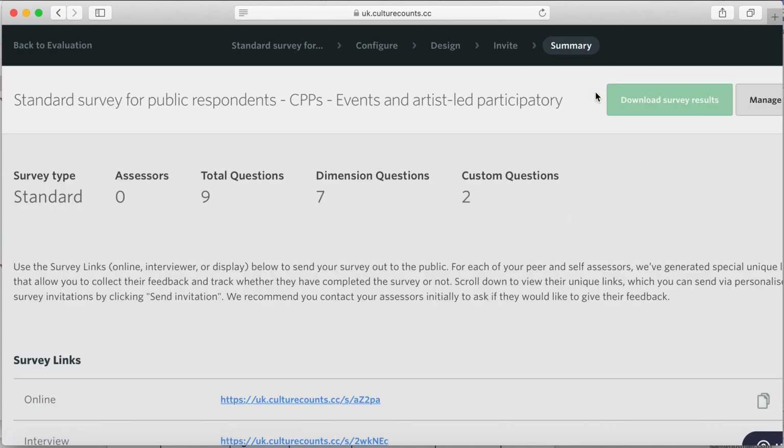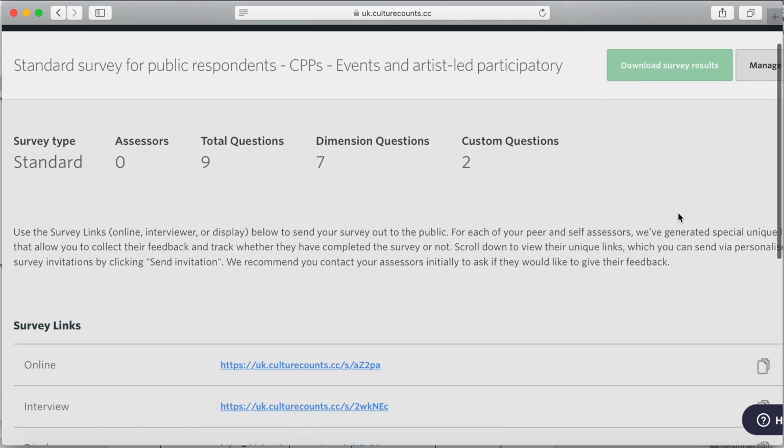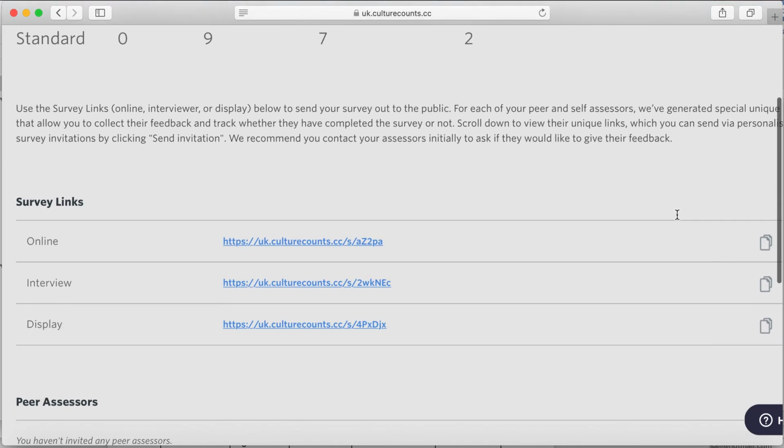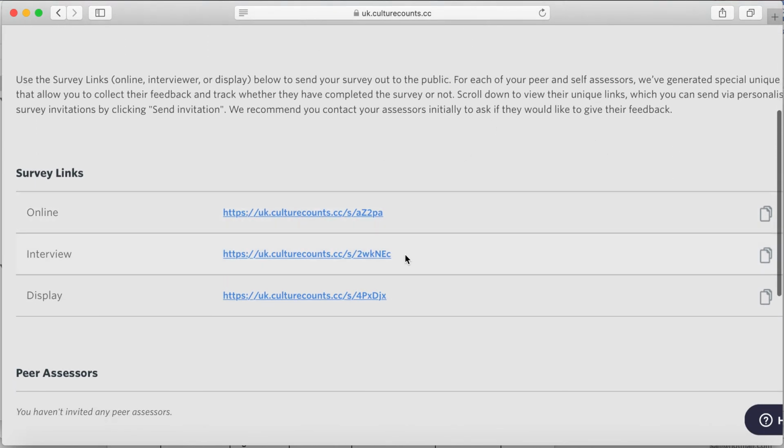Okay, so now we are on the Summary page, and you will see here the different links for the different situations that I discussed at the beginning. So a quick recap. Online, that's good for if you are going to be sending out an email with the link attached for people to respond to, or if you're going to turn it into a QR code, that's another place where online is great.